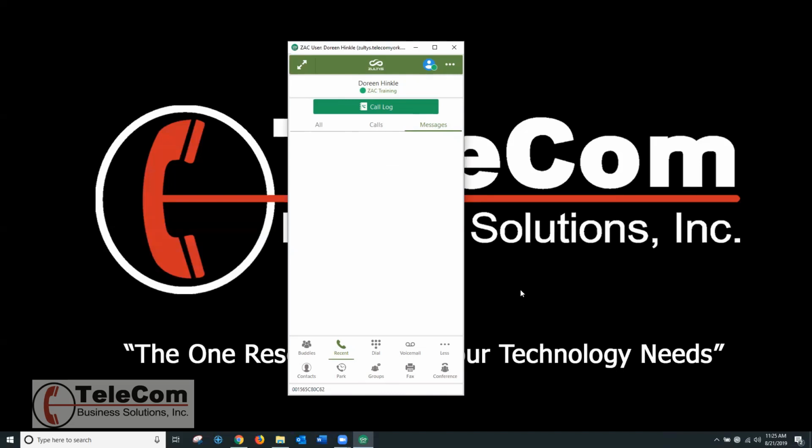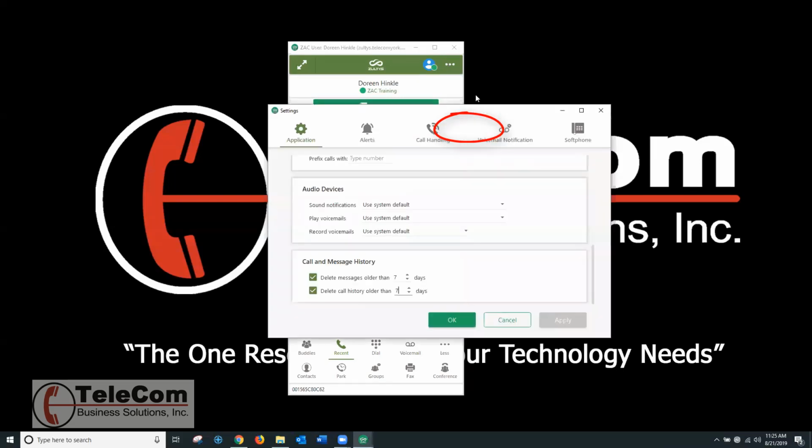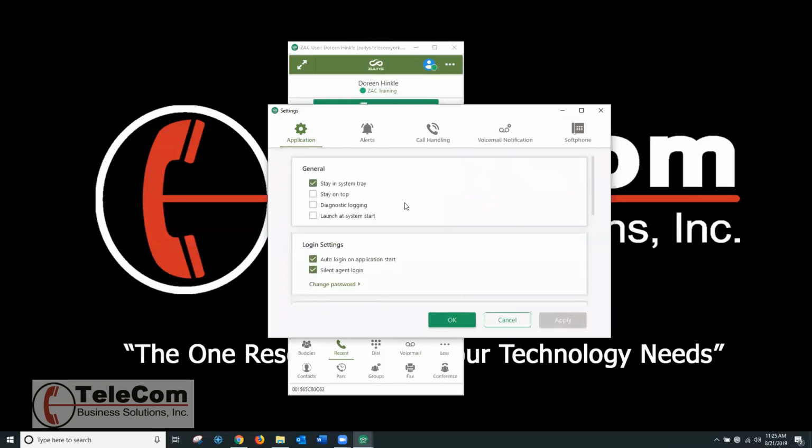In order to log completely out of ZAC, you would have to turn your PC off or go to the upper right-hand corner, More Options, Exit. Let me show you in Settings where to change this. Under Application, at the top, Stay in System Tray. If I uncheck this and hit Apply, now when I close out, I actually close my ZAC application. By default, this is on.